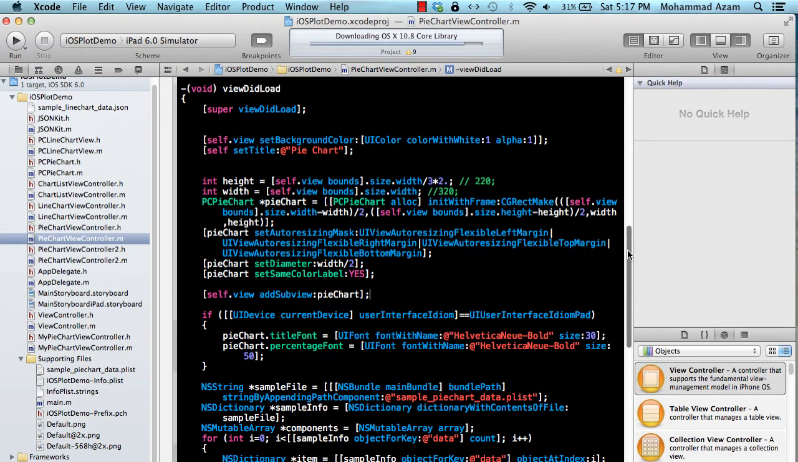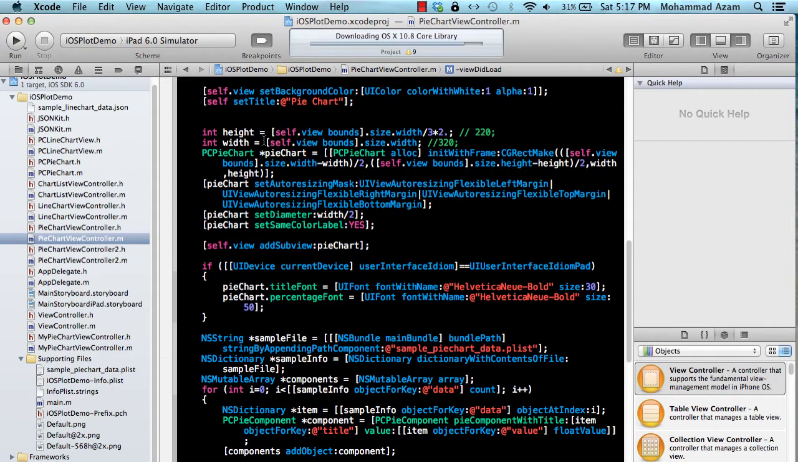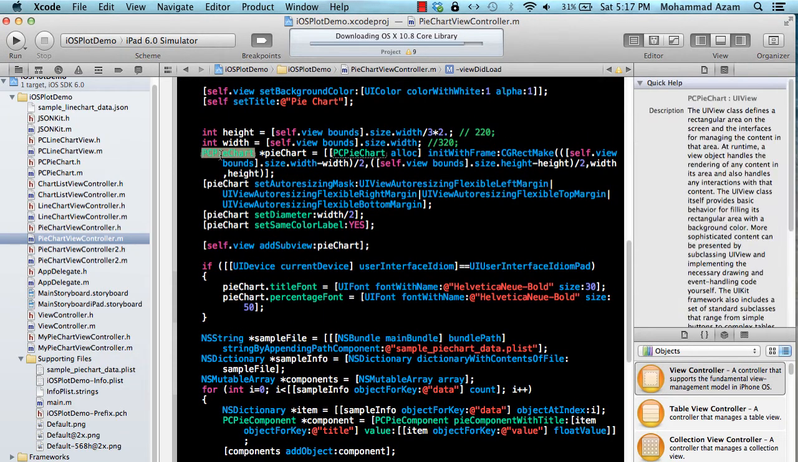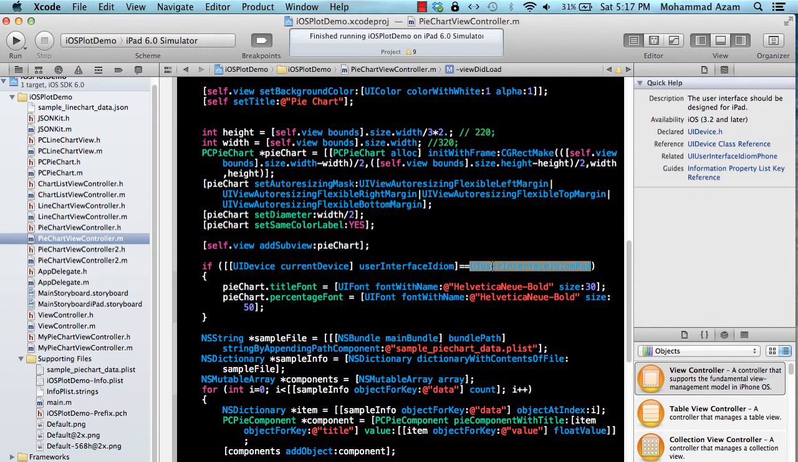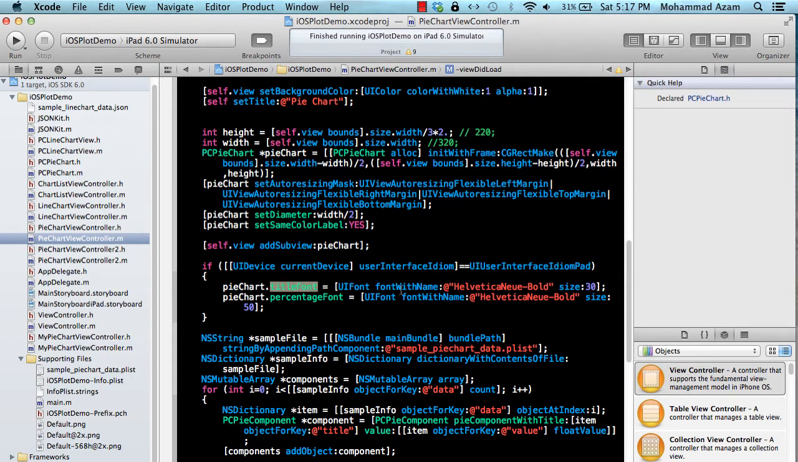Let's go ahead, and it's pretty much self-explanatory code. We're creating the chart using PCPieChart. You can see the width and the height that we are providing, setting the diameter, setting the color label, and adding the chart to the main view's subview. Then it checks whether we are running on the iPad, which we are, and if so it increases the size of the title font and the percentage font.